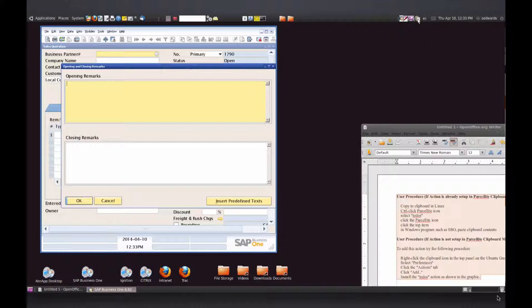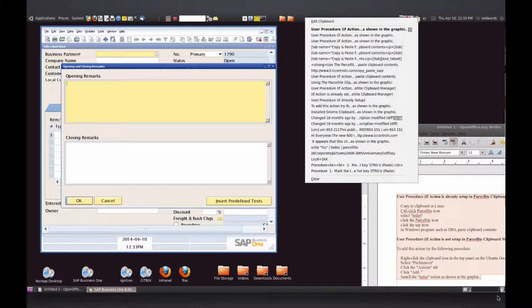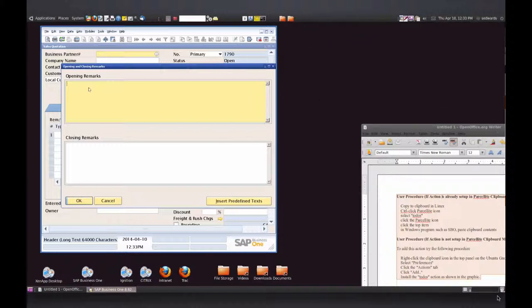Don't hold the control key down this time. Just clicking it normally, clicking it once. And here's what you just copied from down here. That's at the very top. You choose that. Go over to your text field in SAP, and then Control V or right click and paste.